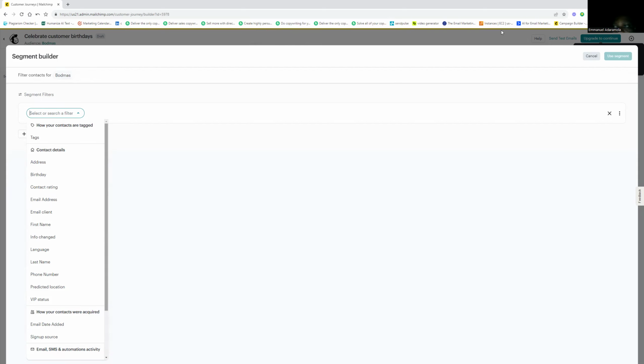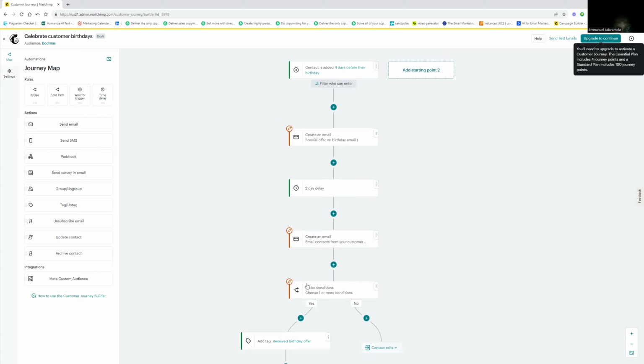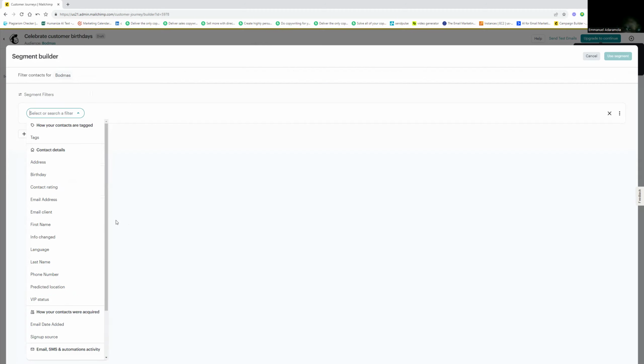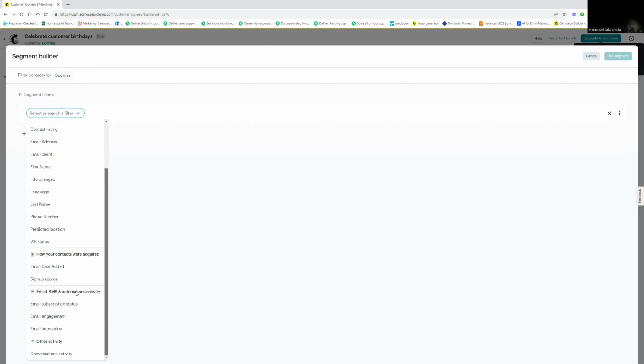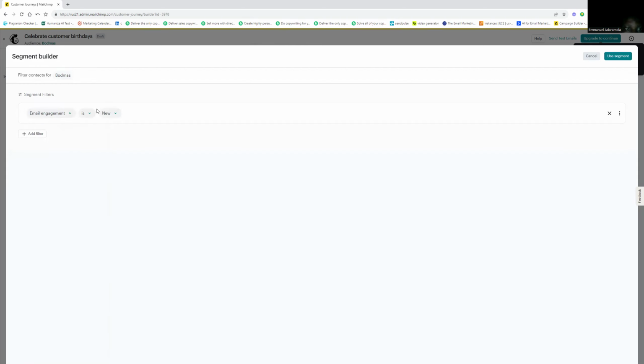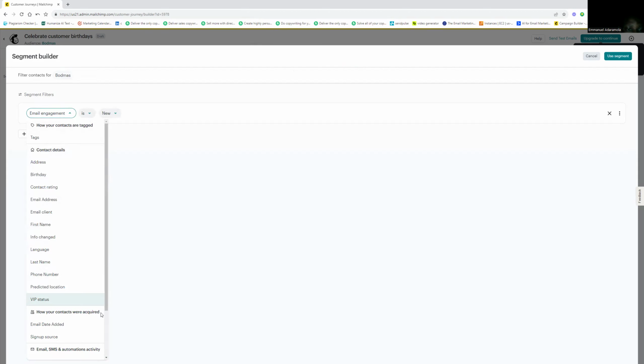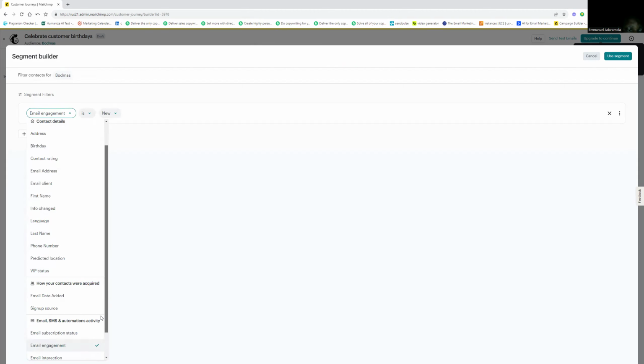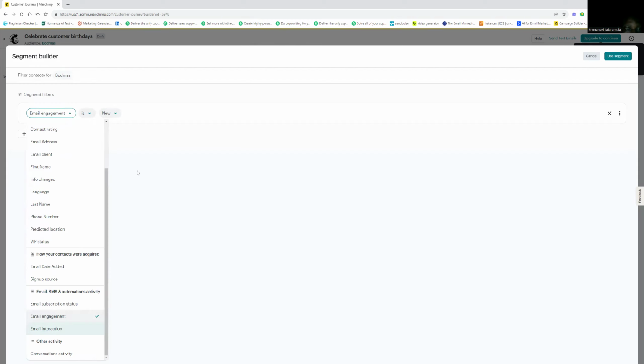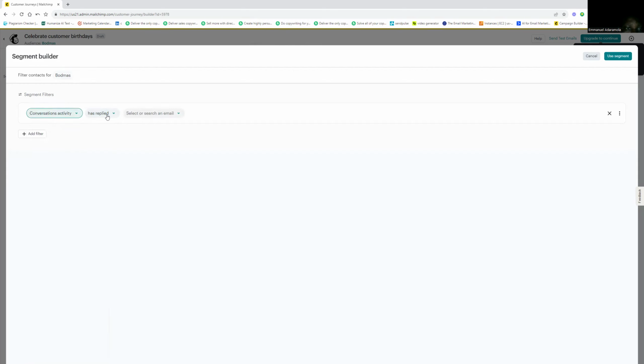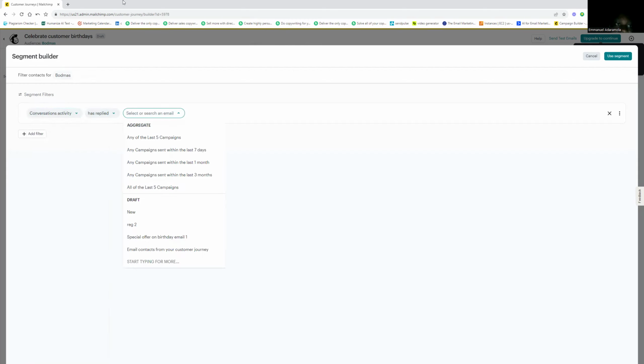Now let's say when you're adding an if or else, you will see that we have yes and no. Can you see? So now let's choose the condition. You can put any condition you want to write. Can you see interaction, conversations, activity? If this person has replied, then you put the mail that you wanted to send. Then you can just put the mail there.